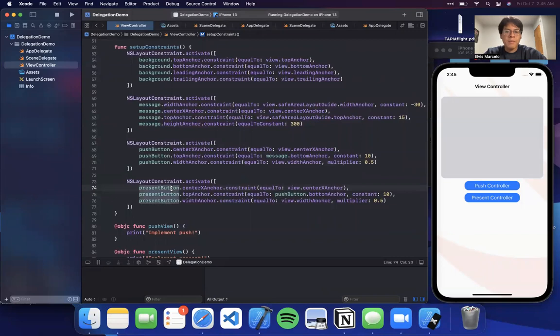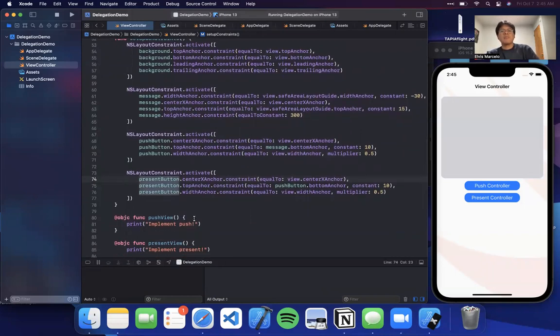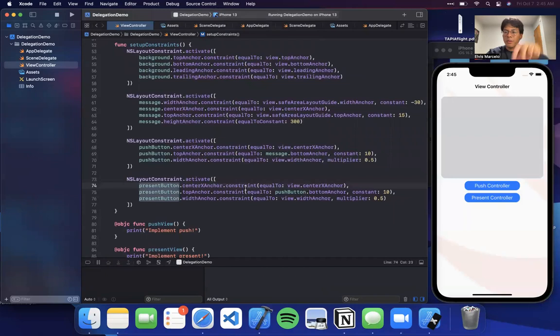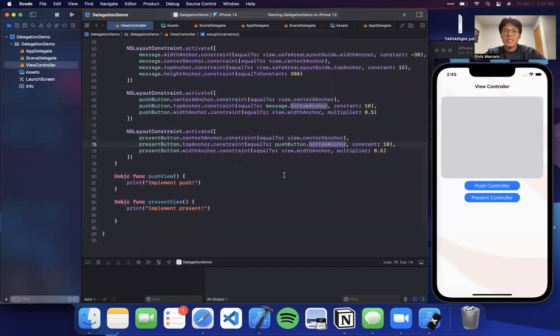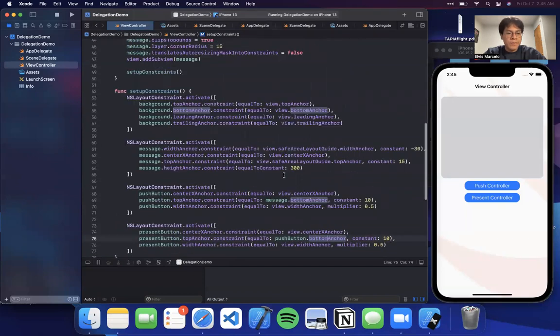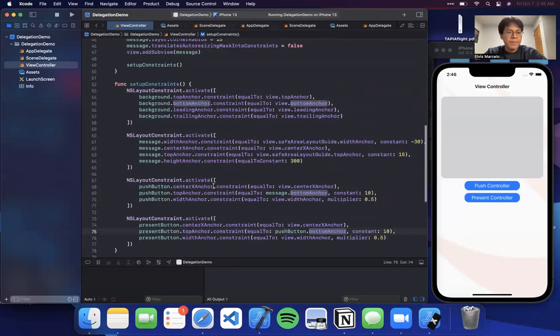And same thing for the present button. The present button has a center X anchor equal to the view's center X anchor, and its top anchor is equal to the bottom of the push button. So everything in our view controller is constrained top down. We constrain the message to the top, the push button relative to the message label, and then the present button relative to the push button. And that's how we like to do things here. So that's just going over the constraints a bit.